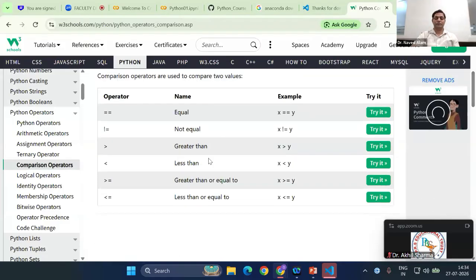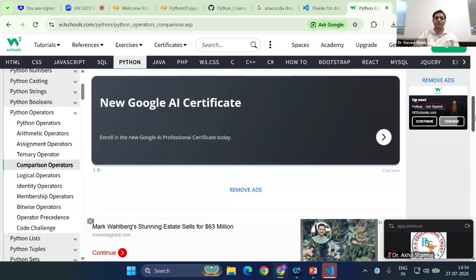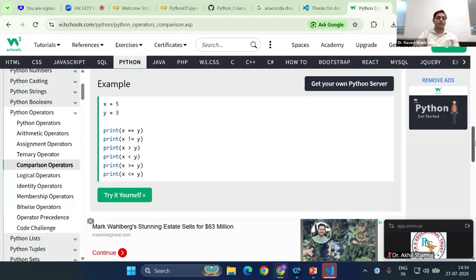Comparison operators are used for performing comparisons on the data. Double equal sign means equal, and exclamation mark equal means not equal. And this is greater than, this is less than, greater than or equal to, less than or equal to. So we can perform these also.